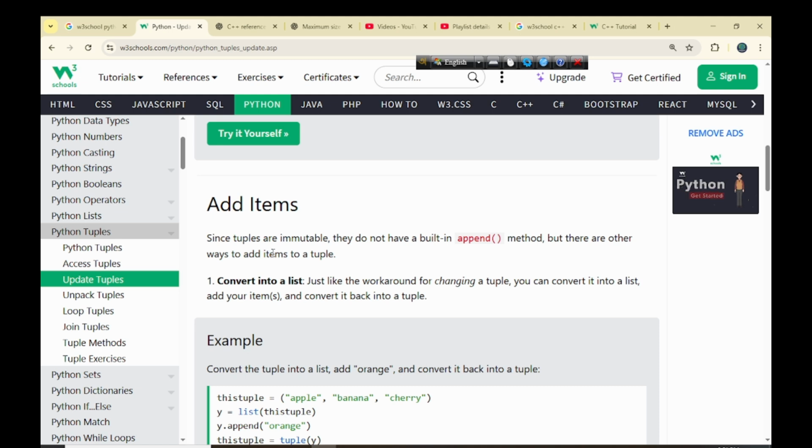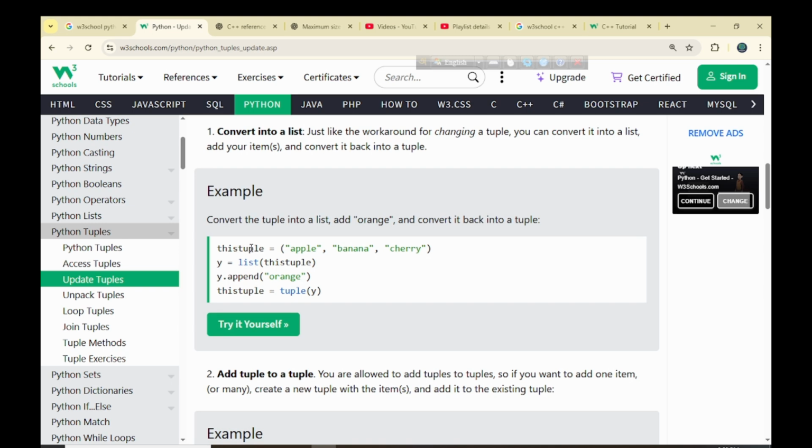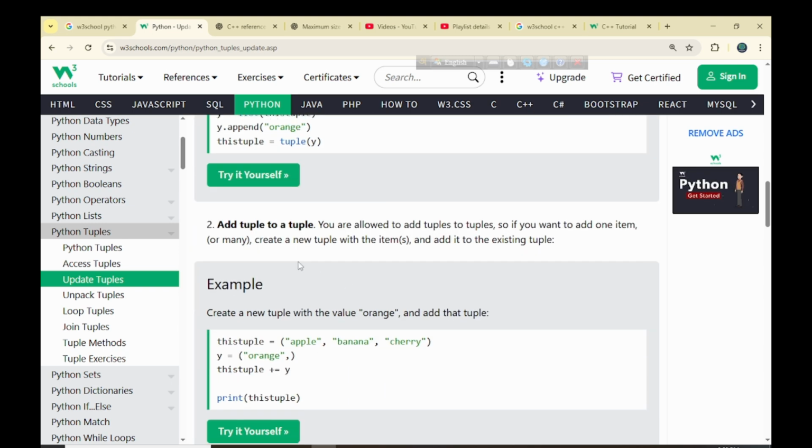Add items. Since tuples are immutable, they do not have a built-in append method, but there are other ways to add items to a tuple. Convert into a list. Just like the workaround for changing a tuple, you can convert it into a list, add your items, and convert it back into a tuple, right? So we can convert this to a list and append orange. I hope you got it, guys, right?